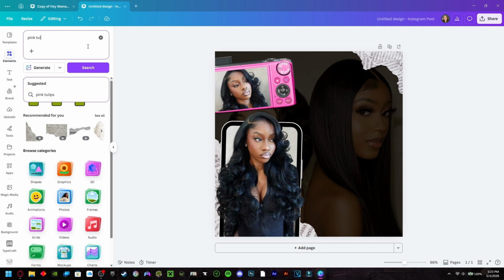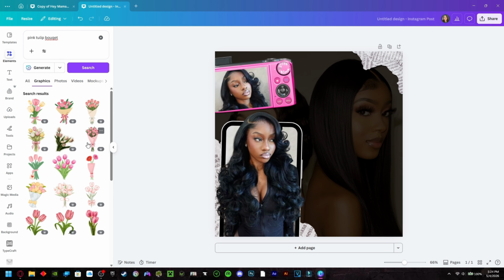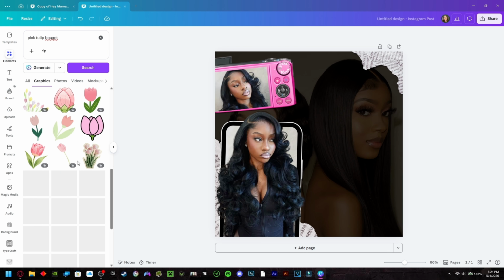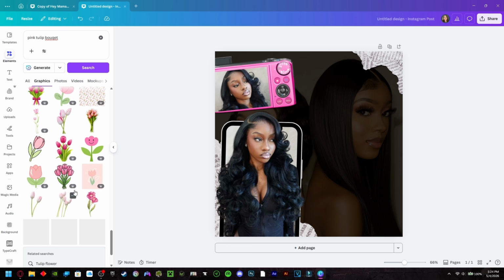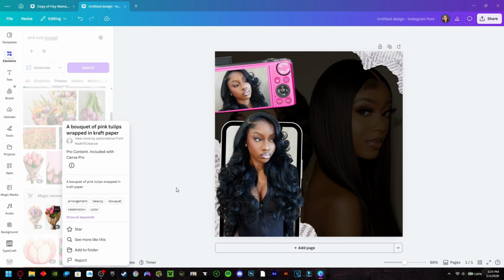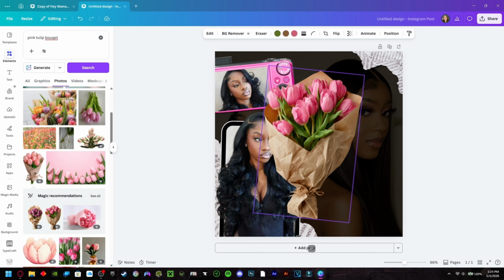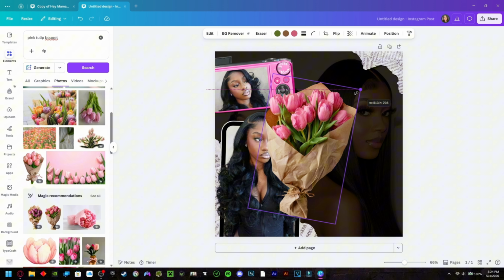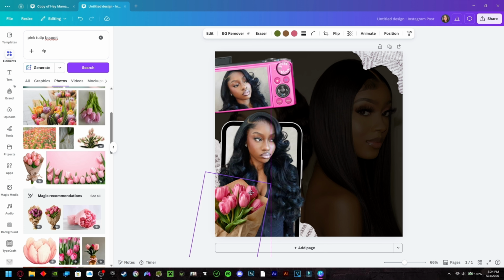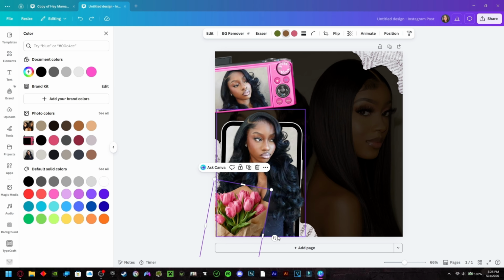Then from here, we're going to go back into elements and you're going to search pink tulip bouquet or whatever type of flowers that you would like. And you're just going to scroll until you find one that you like. Graphics tend to be a little more cartoonish versus if you go under photos, they tend to be a little more realistic. So I went under photos and this is the one that I found that I liked, but you can do any bouquet that you would like. And so it's going to pop up on the screen and you're just going to make it a little smaller and you're going to drag it down so that it's in the bottom left corner and it should look something like this.